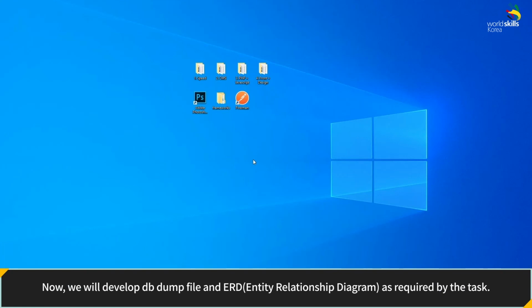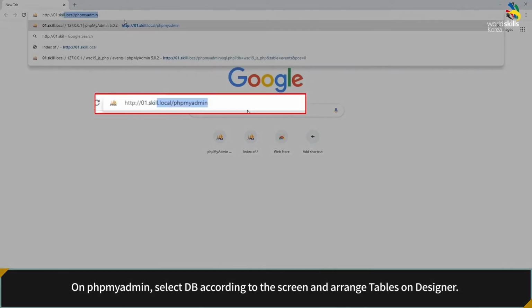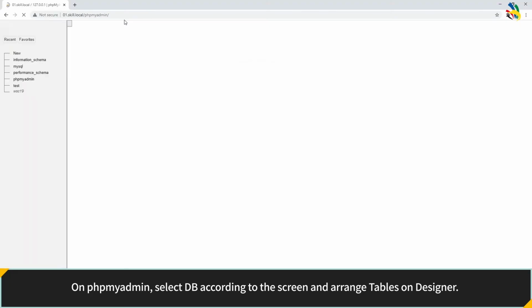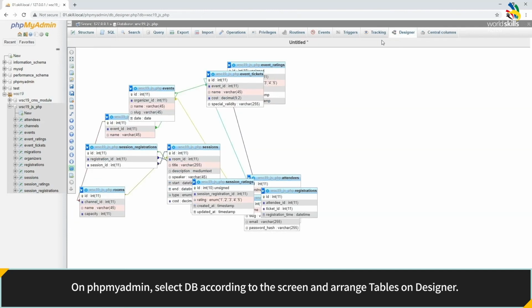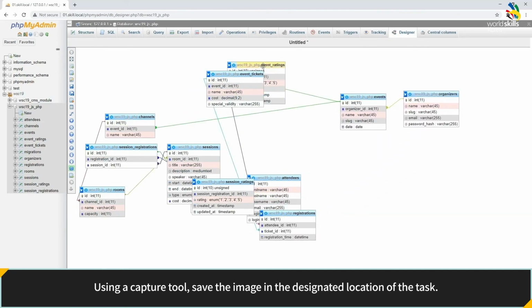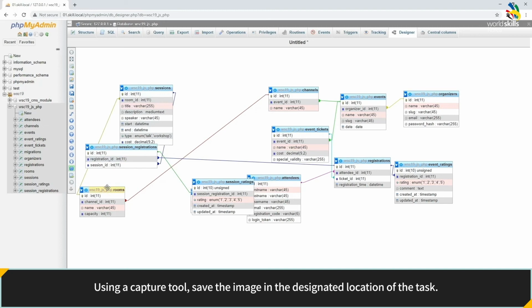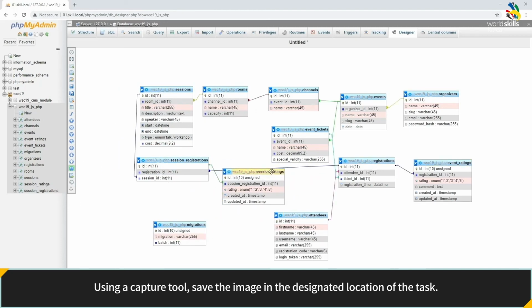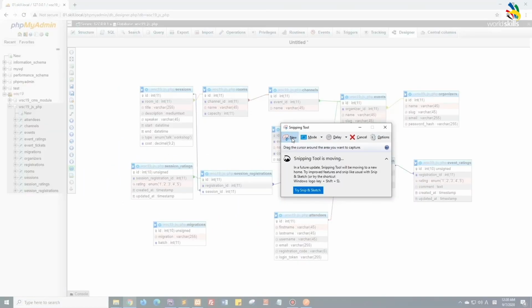From now on, we will develop DB dump file and ERD, Entity Relationship Diagram, as required by the task. On phpMyAdmin, select DB according to the screen and arrange tables on Designer. Using a capture tool, save the image in the designated location of the task.